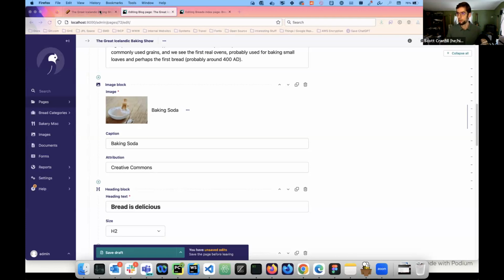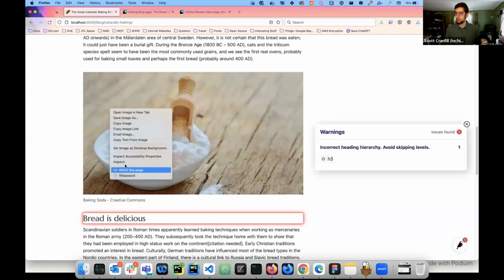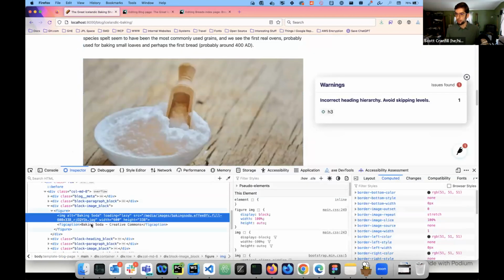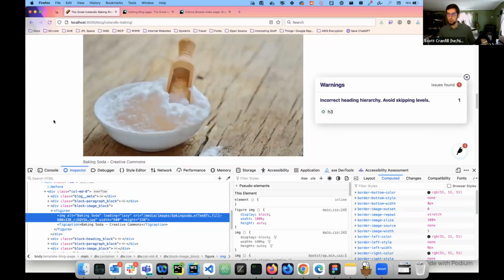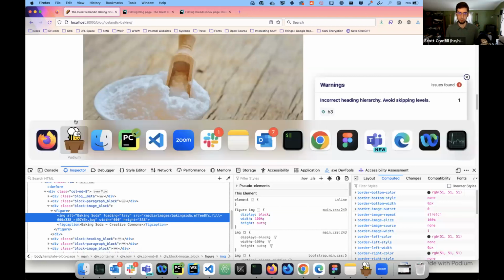And here's a reminder of what they look like on the front end: the image itself and the caption and attribution. If we inspect this image, you can see that the alt text for this image is just baking soda, the title of the image. One problem with this specific example is that the screen readers are going to repeat themselves, reading baking soda for the image alt text, and then again immediately after that for the caption that's visible here on the page. Let's add a dedicated alt field so we can give this some better alt text.